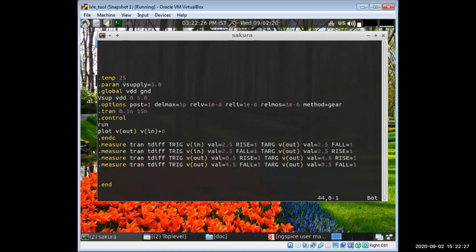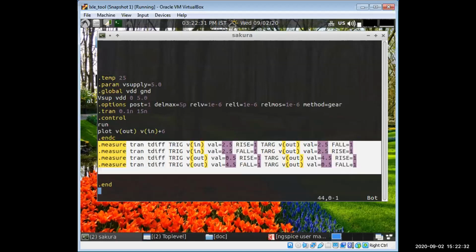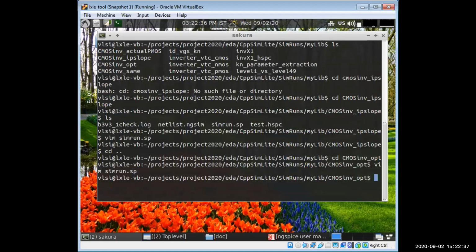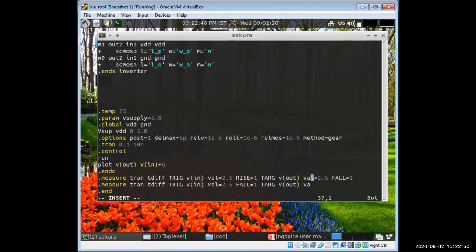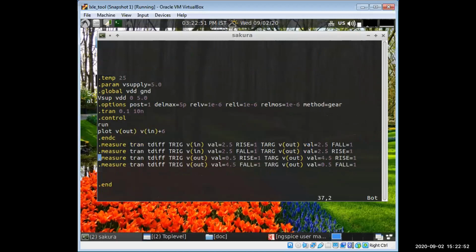Yeah, let us copy it. Again, go to that directory. Simran.sp, copy paste here. Okay. This is V. All things are same, what I said previously. Now we have to see how the propagation delay and the transition delay are different here.